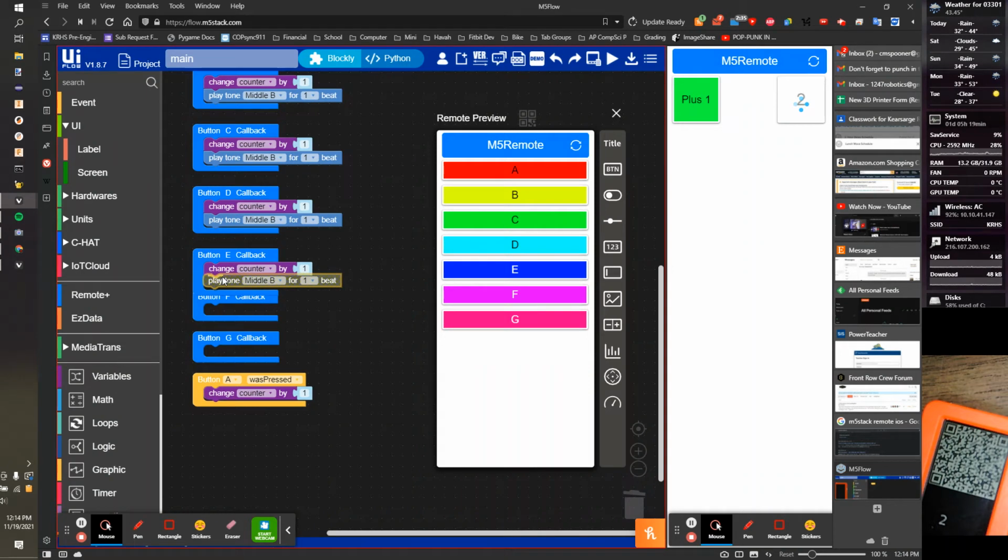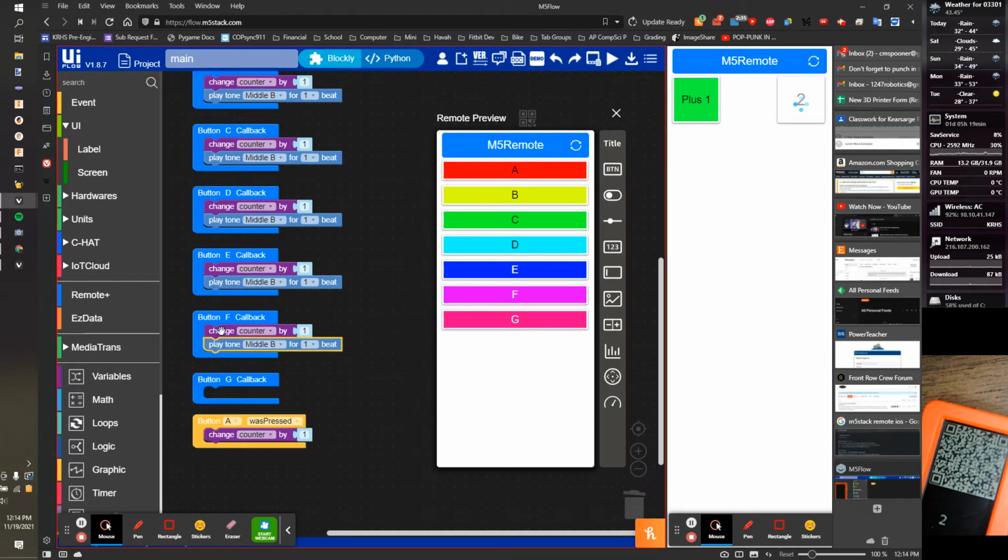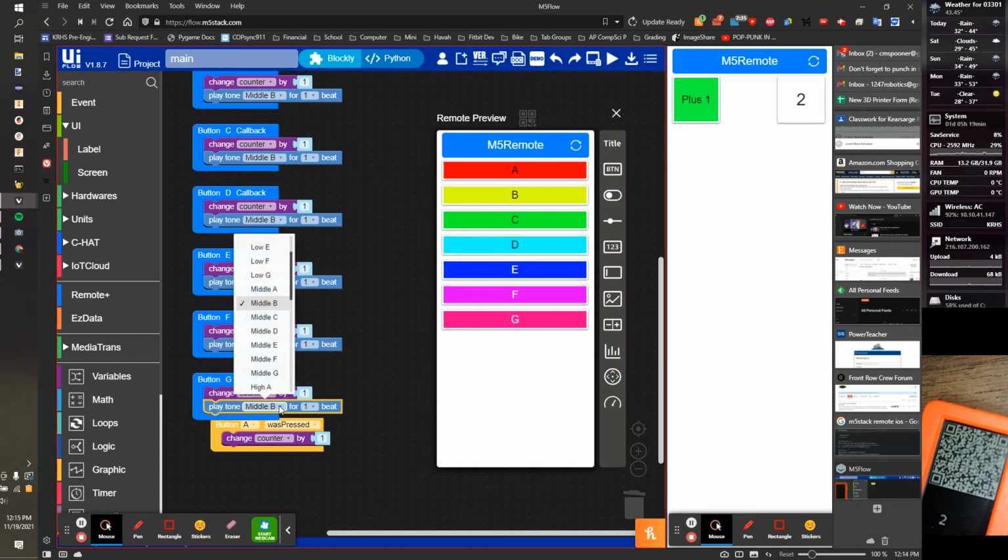And the counter is still useful for telling us what key we pressed. Because again, if you get lag because of how this works, it can be very confusing to know if you've actually pressed it. So middle G, middle F, middle E, middle B, and middle C. Oh, no, middle D, middle C.